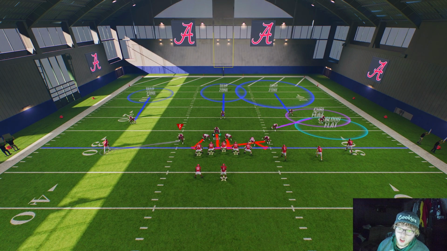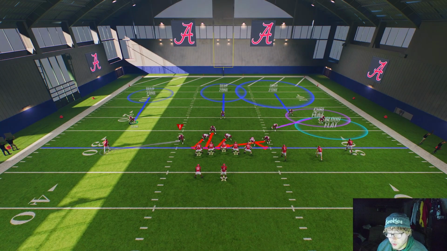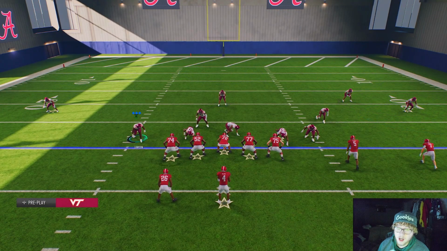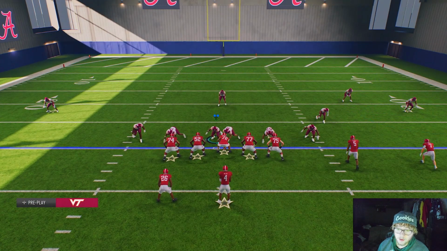Now, that means we can't cloud flat the guy on the left and then man him up with the safety like we were doing before. So what I actually like to do is man up the outside backer on him, so if he's on a hitch route or something like that, he's going to pretty much play it. And then you set up your defense or whatever.